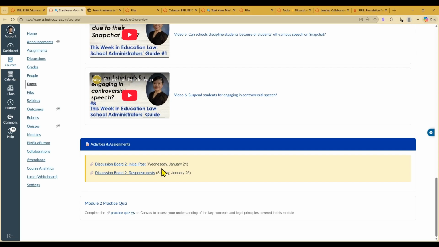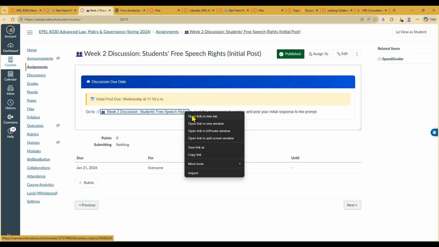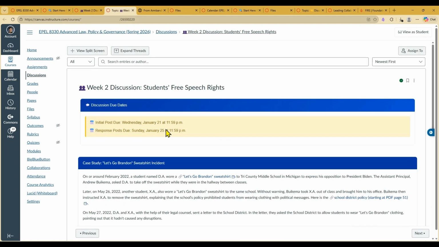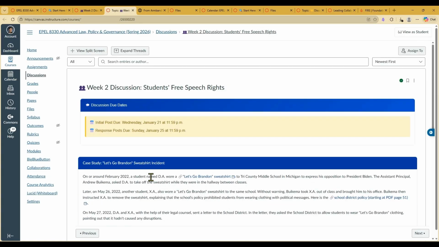For example, in week 2, we have discussion board initial post due on Wednesday, January 21st, and at least 2 response posts due on Sunday, January 25th. If you click initial post, this is just a placeholder. I provided the instruction here. This initial post is due on Wednesday. And you go to week 2 discussion, students free speech rights. You click this link. This will guide you to the discussion board, and you use reply to submit your discussion post.